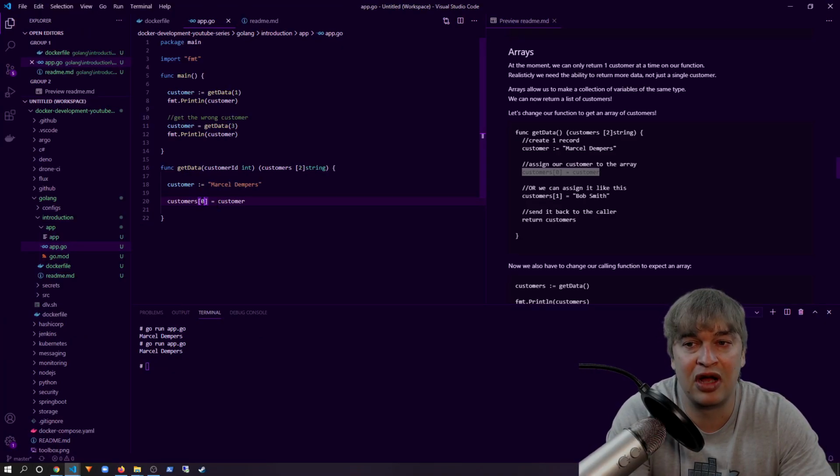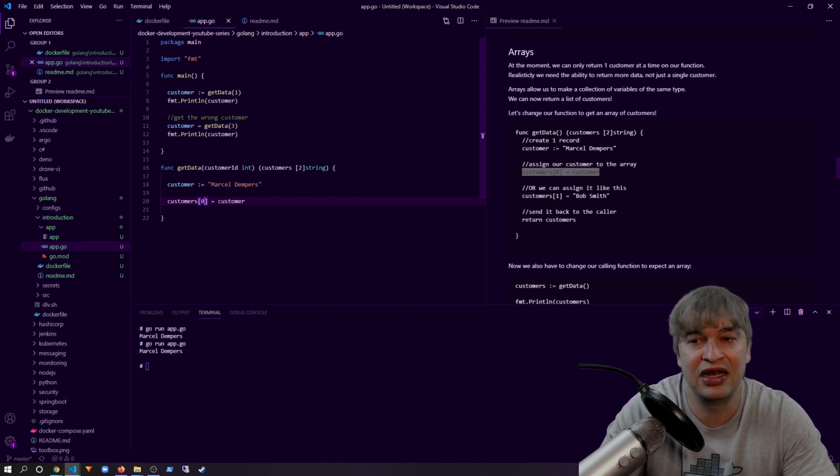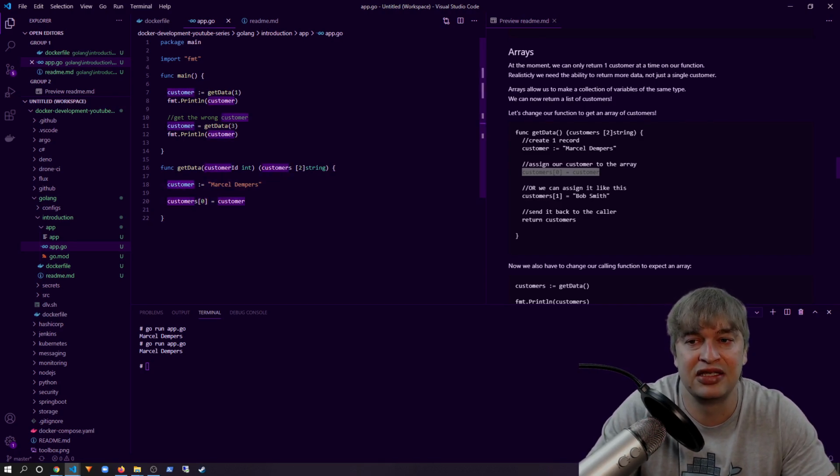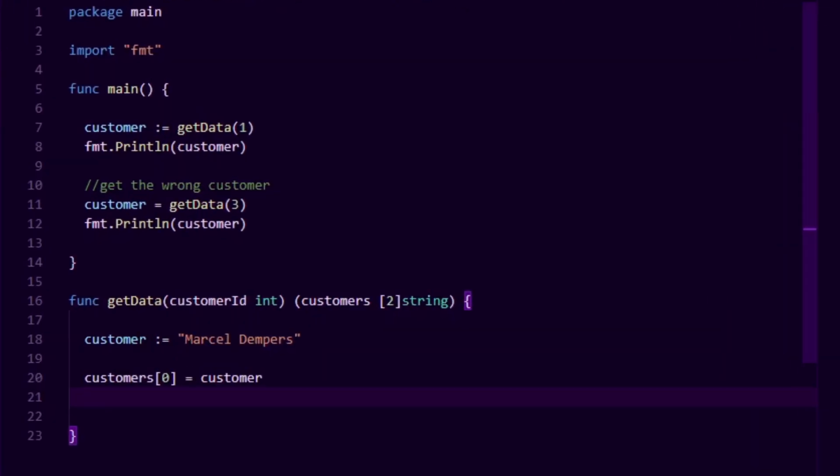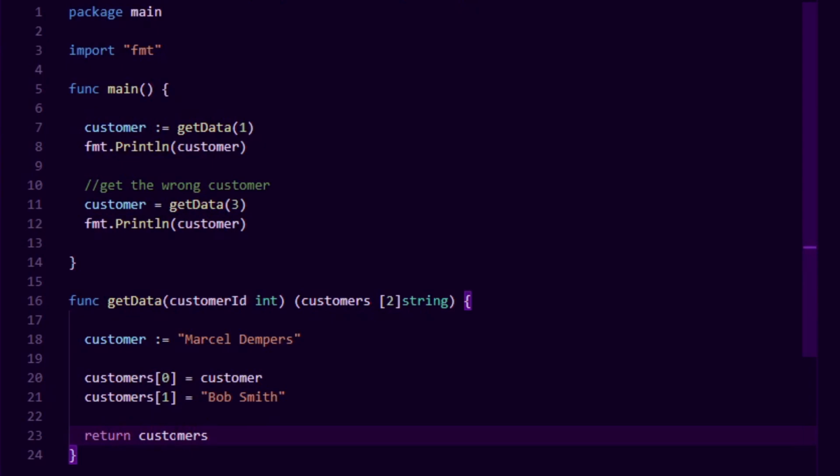So in this demo, I'm just going to say customers at index 0, and I'm going to assign my customer to that location. Also remember, I don't have to create a brand new variable like this, so I can create another record and simply just add the string like this, which is a little bit more efficient. And then let's go ahead and return our customers.